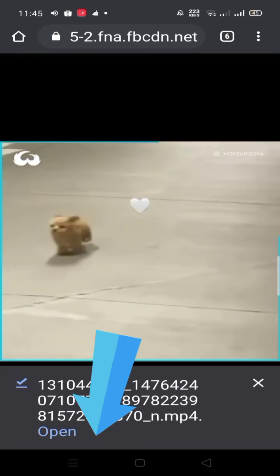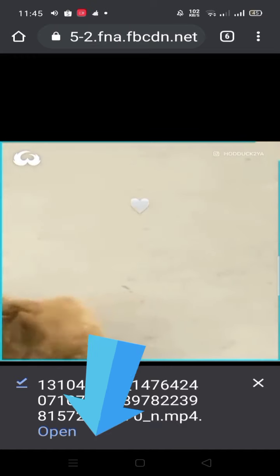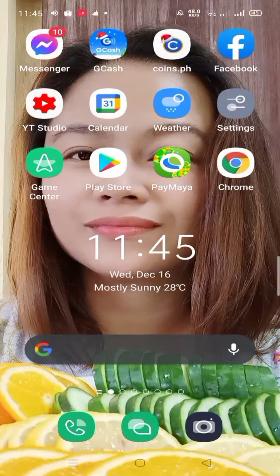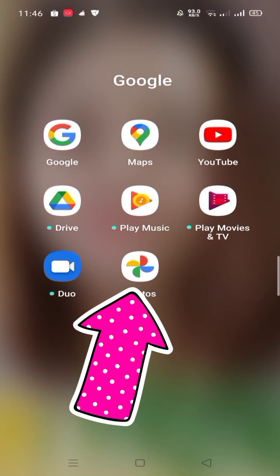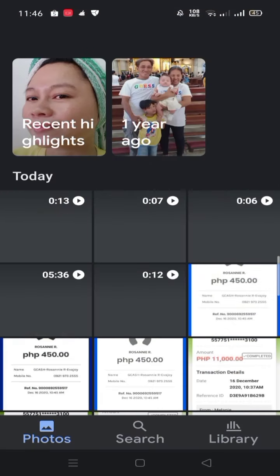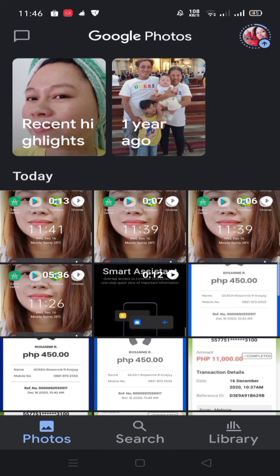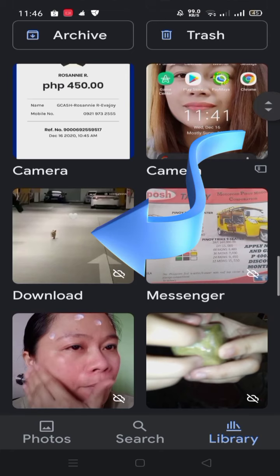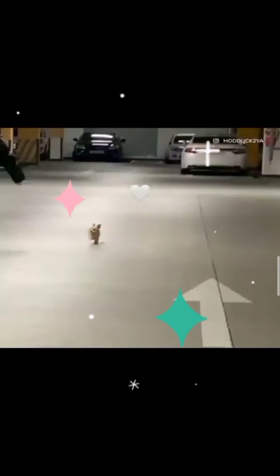Okay. So to see if the video is downloaded on our Android device, we have to exit again. And then let's go to our device gallery. Okay, so let's open. Look for download. This one. And tada! The video that you want to download is here on your Android device. So you can play it even without internet connection.